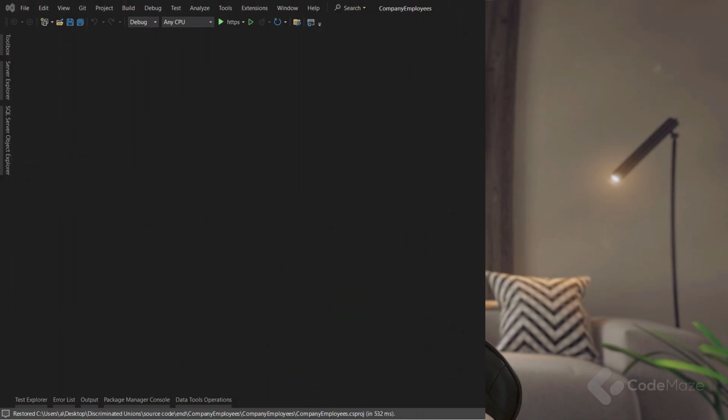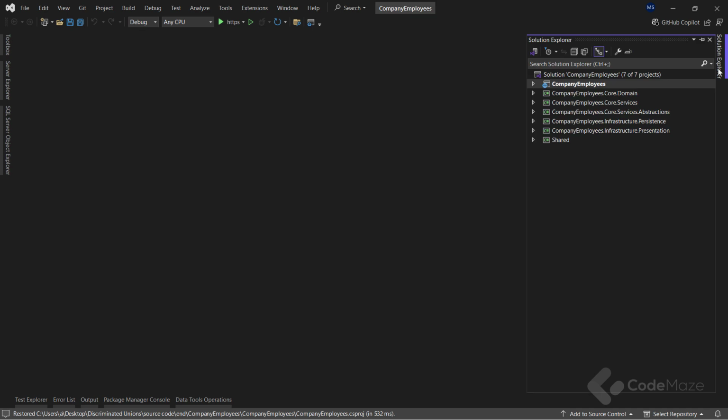That said, let's see how to implement this feature with an example. So, I have prepared a project using the Onion architecture. And here, the most important part, at least for this video, is the service layer. So, let's expand it and open the service class.